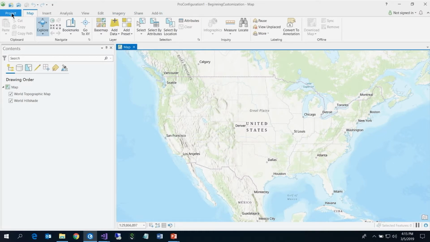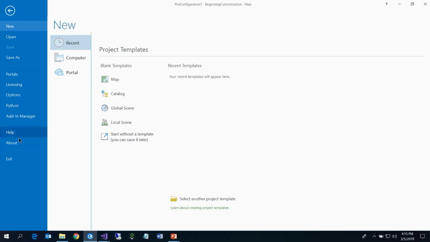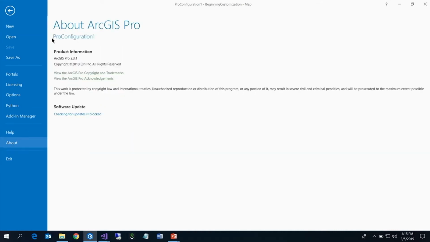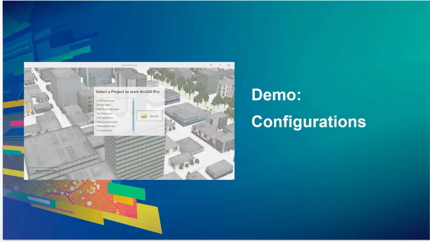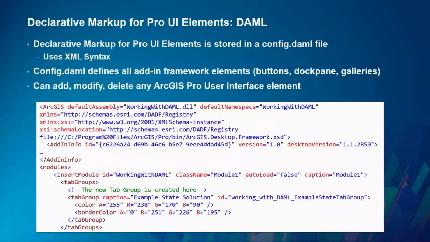Now, when I click the Project tab to access Pro's Backstage, then I'm going to click the About page. Notice the text Pro Configuration 1. So this was injected by our About page customization. So this was a quick demo to show you what you get out of the box from the SDK Configuration Manager template. Now back to the slides, and Wolf is going to take it away.